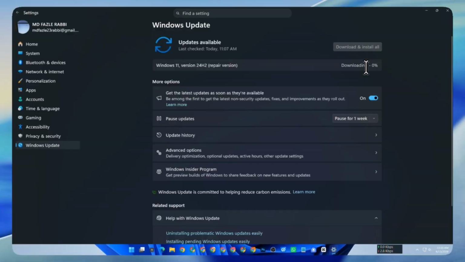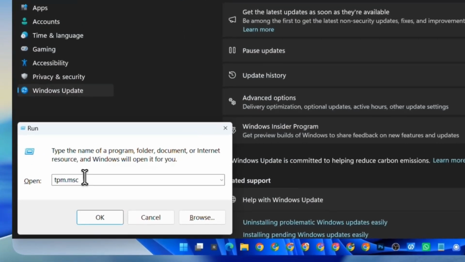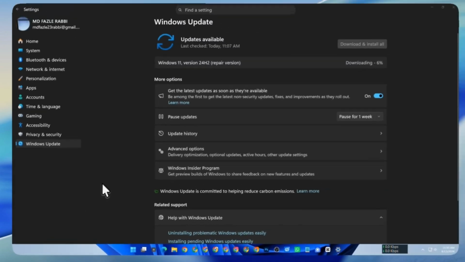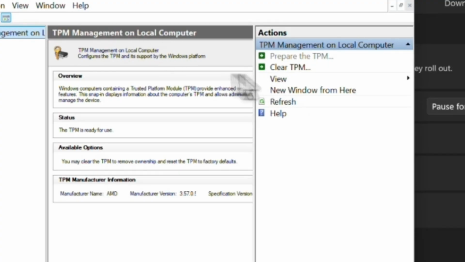Now, to confirm TPM is enabled, press Windows plus R, then type tpm.msc and hit Enter. If it shows the TPM is ready for use, then everything is working correctly. So now just wait for the update to finish downloading and installing, and that's it.